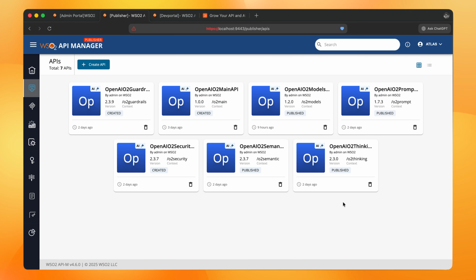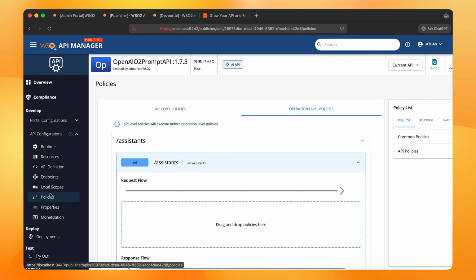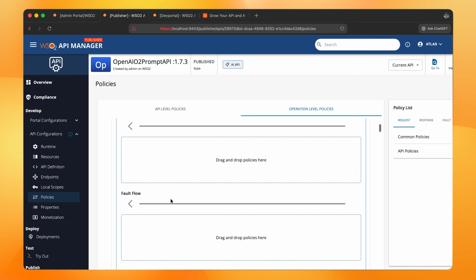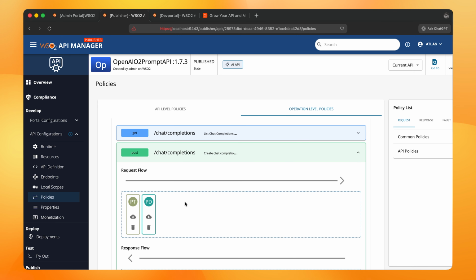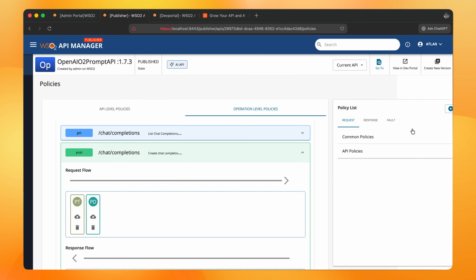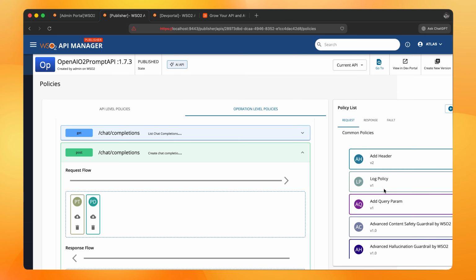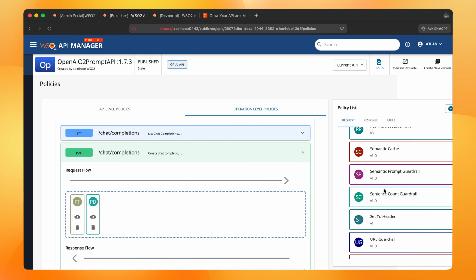As the first step, let's add the prompt decorators and template to an existing AI API. To do that, we have to go to the API overview page, go to the policies section under the configuration part. Then select the intended API resource, which here is the chat completion endpoint. Then in the common policies section, you can find the prompt decorators and prompt templates policies.